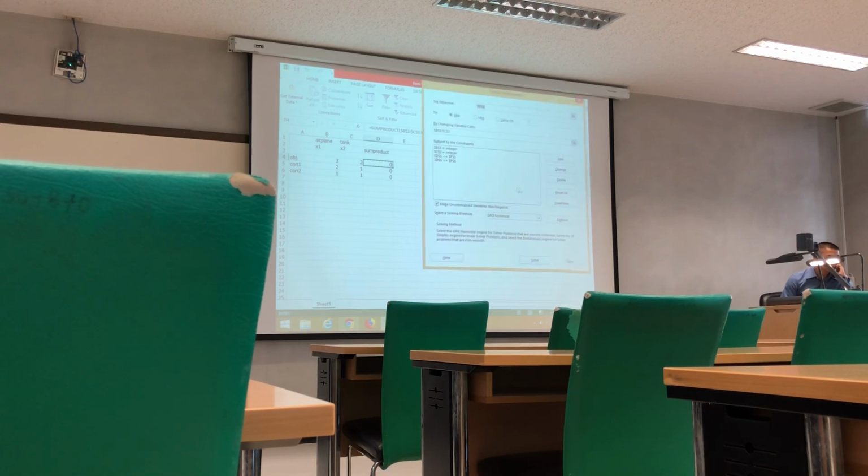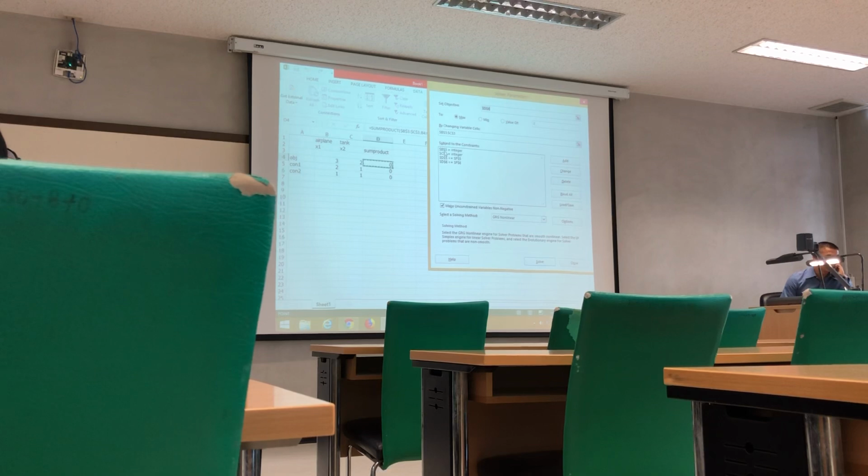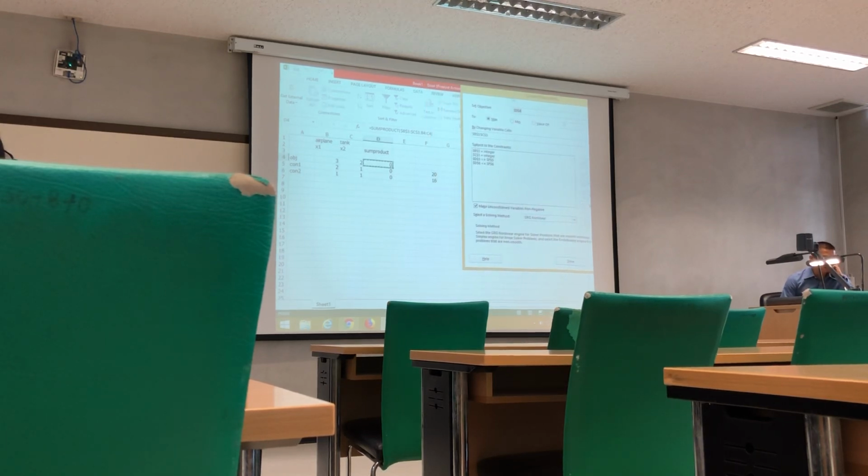After you are done, you see this set of constraints: B3, C3 integer, D5 less than or equal to F5, or 2x1 plus x2 less than or equal to 20. And this one, D6 less than or equal to F6, which is x1 plus x2 less than or equal to 10.